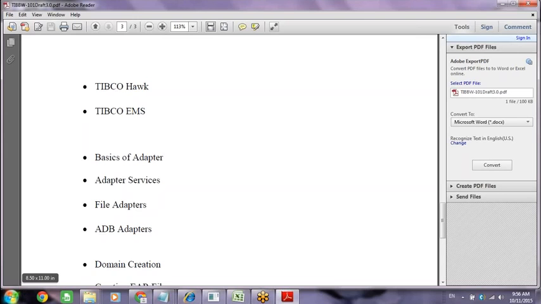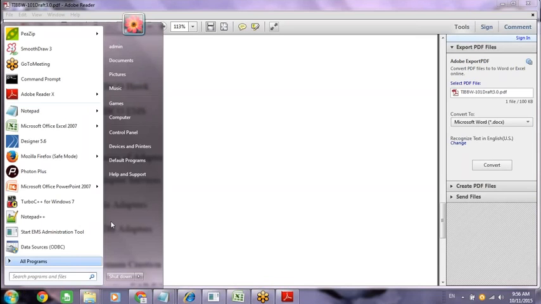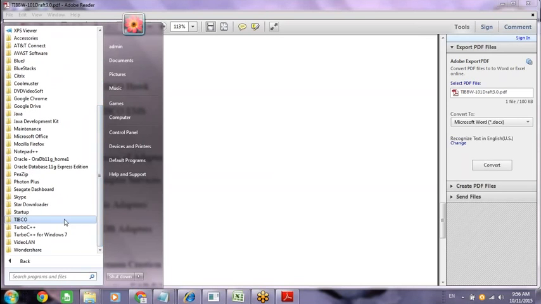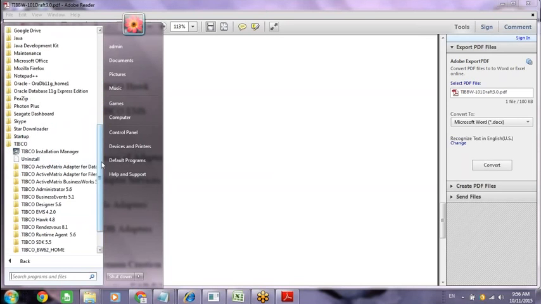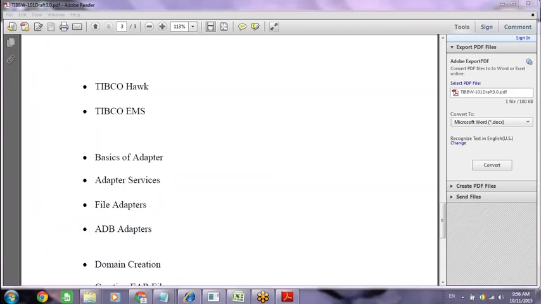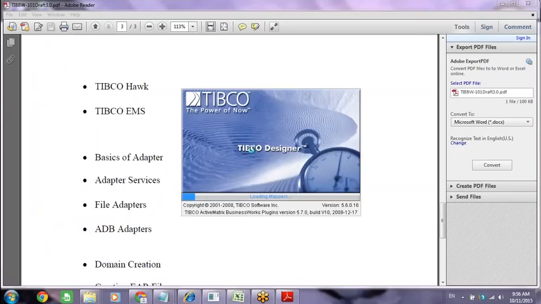So for example, suppose I have a TIBCO BusinessEvents plugin. Whenever I install that plugin, it will add this option here, and whenever I go to Designer, I can see the additional palettes coming over there. Let me get my Designer started.